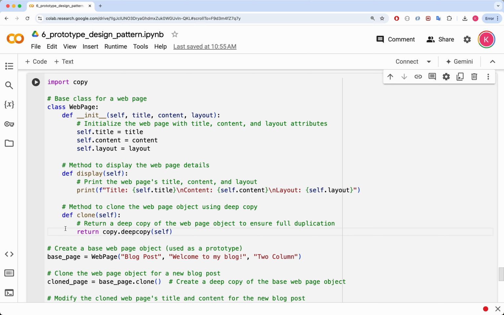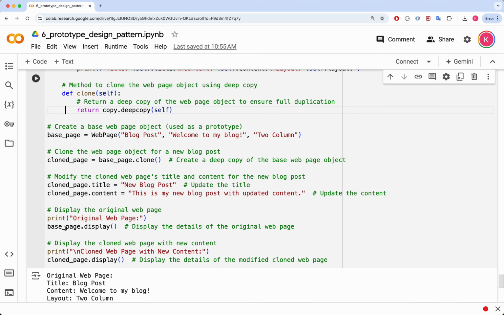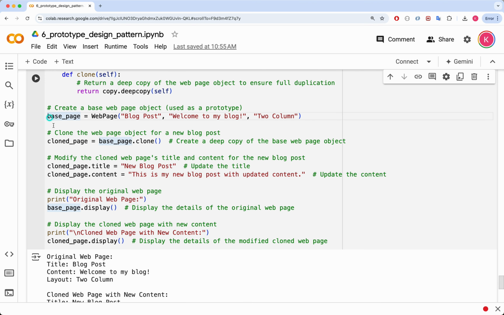In this scenario, a base_page object serves as the prototype, representing a generic blog post with a title, default content, and layout. By cloning this base object, we create a cloned_page, which is then modified with a new title and updated content. The deep copy ensures that the changes to the cloned_page, such as changing the title to new blog post and modifying the content, don't affect the original base_page.